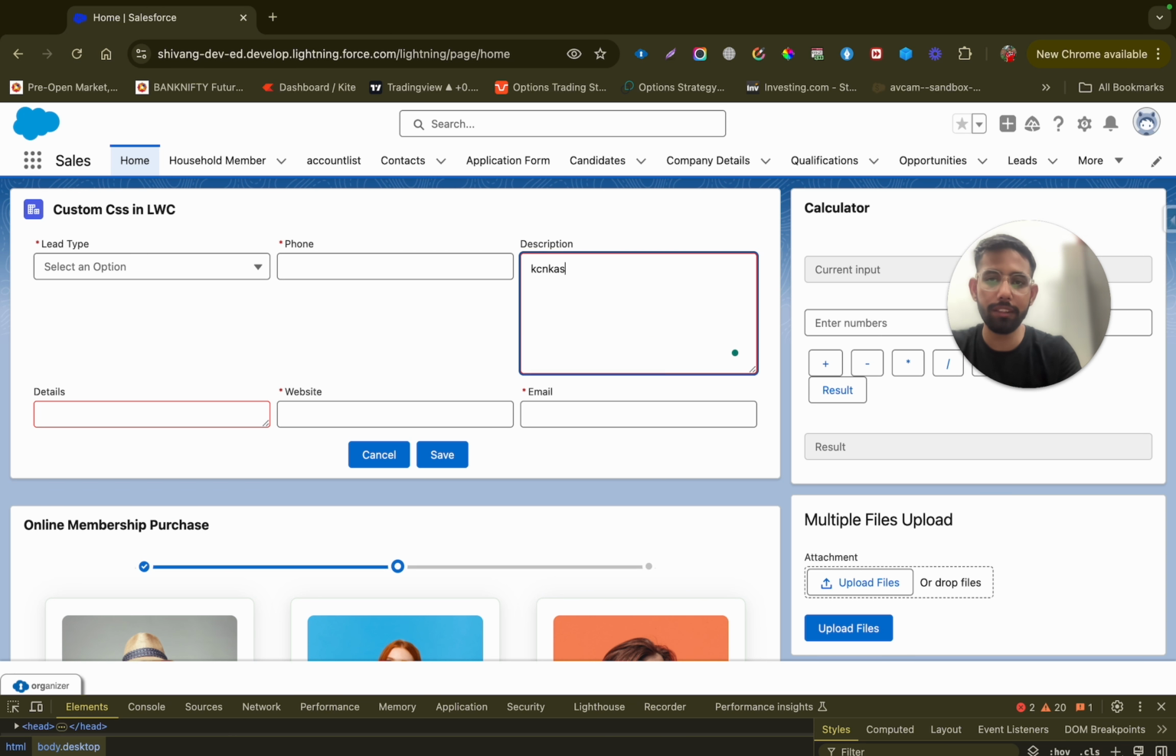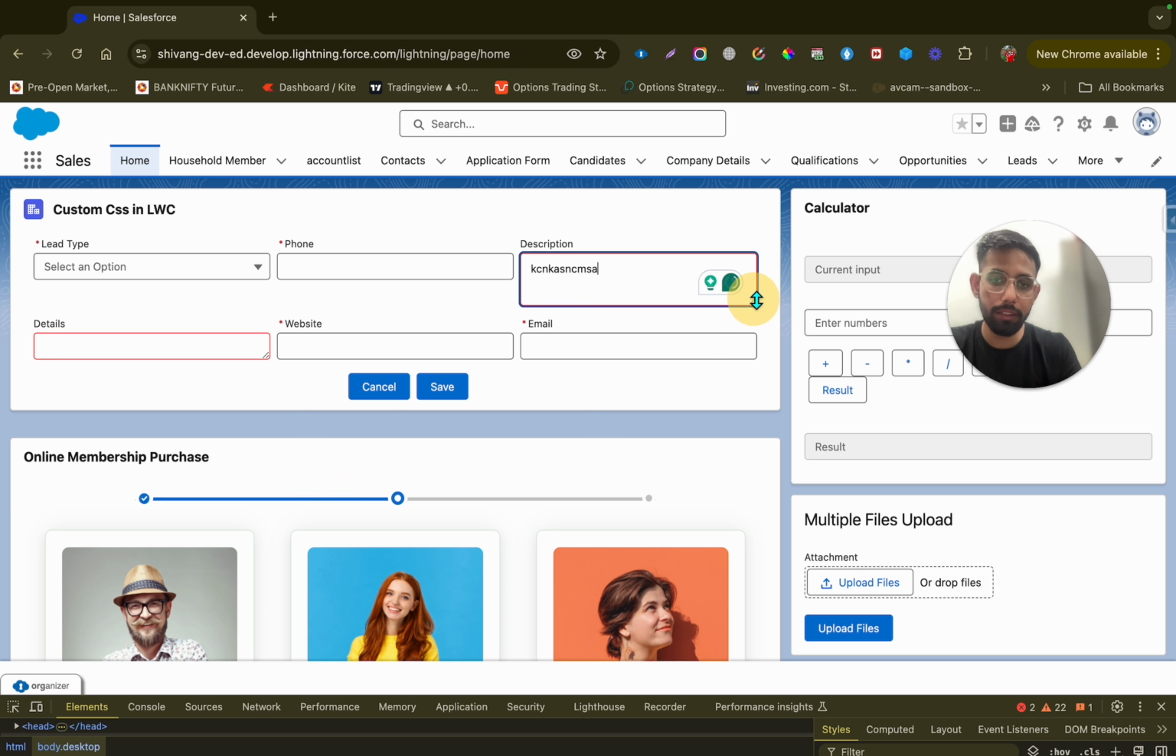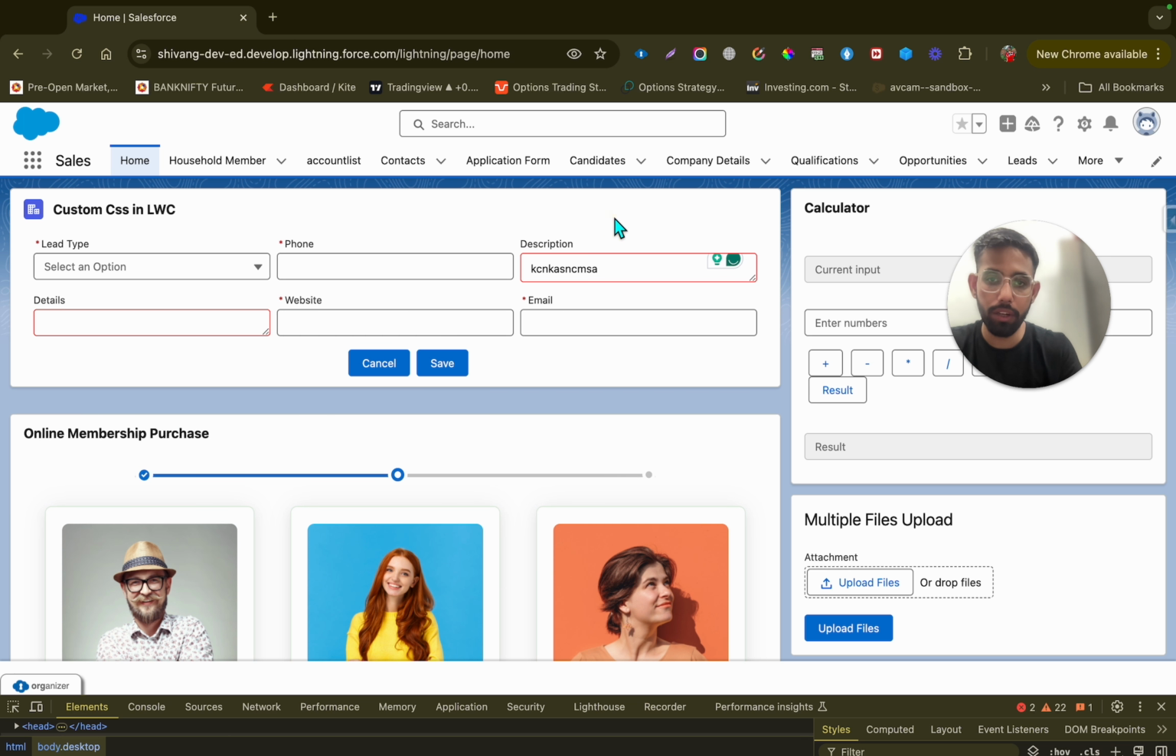These are the things you can try, and you can try this with any CSS and anything you want, and that will work perfectly for you. That's all guys for custom CSS in LWC.